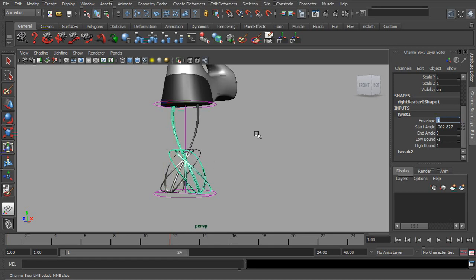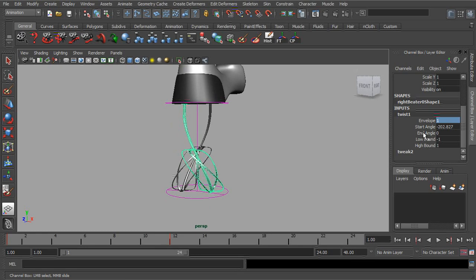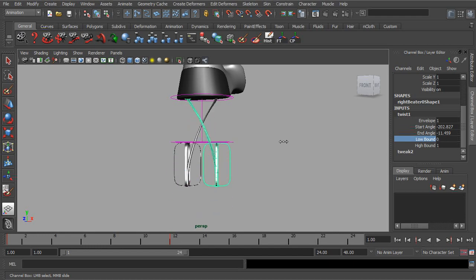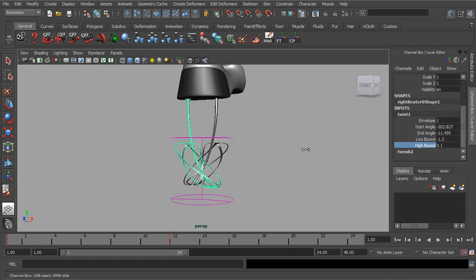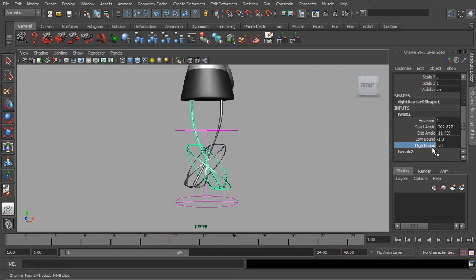Chances are we want to actually see some twisting. Not a bad idea. So let's say we go ahead and take a look at the end angle, since we saw the start angle already. So that's going to control the opposite end of the twist. And then the low bound and high bound, well, this is what we'd use to, again, kind of adjust how much twisting we receive at the lower part of the twist deformer and at the higher part. Let's say we go ahead and bring these back to their default values, because I kind of like the results we had initially. So we'll set the high bound back to 1 and the low bound back to -1.